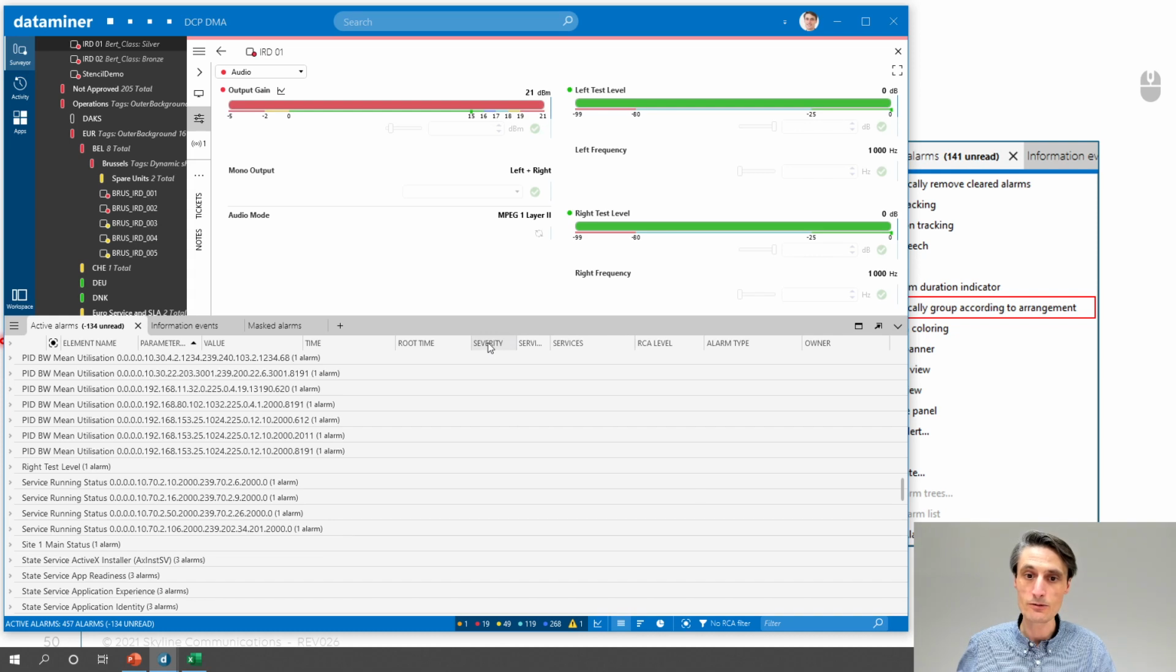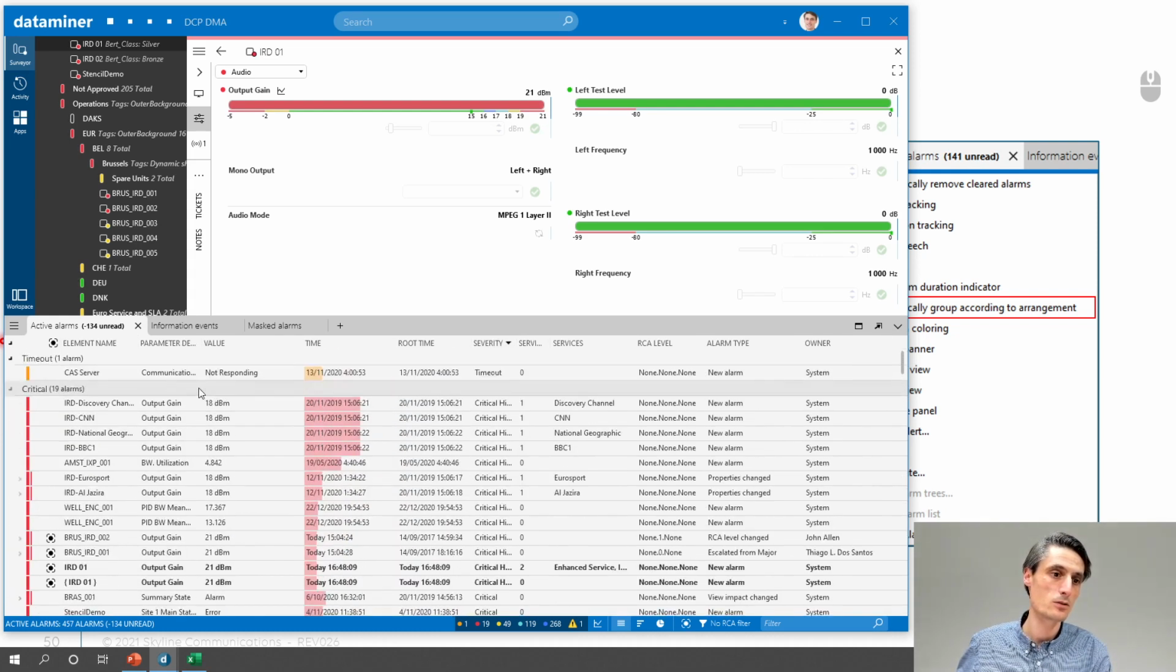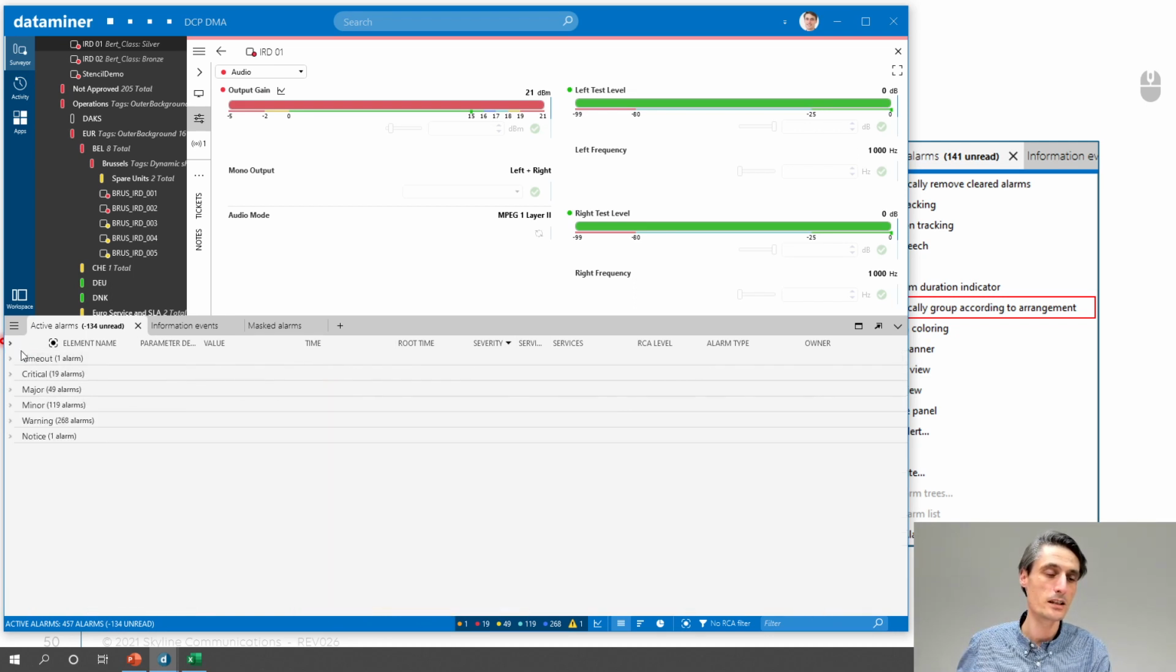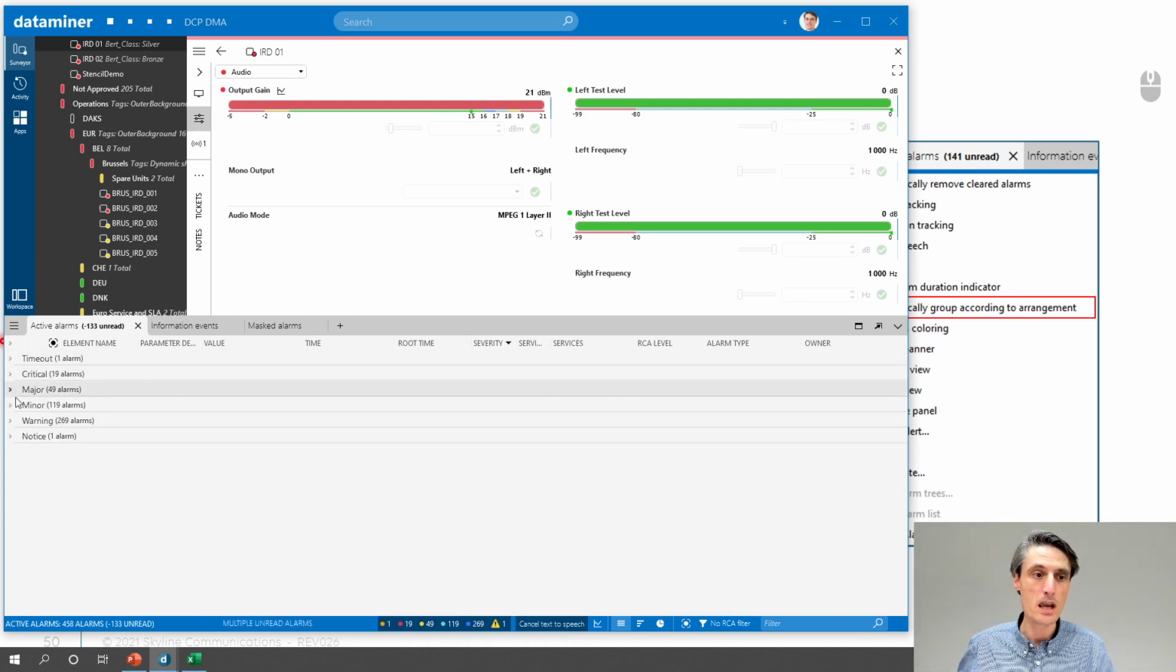Or I can also, for instance, sort on severity. Let me go back to the top. Then I can immediately see, if I collapse everything, that I have, for instance, 19 critical alarms. I can take a look at it. I have some majors, I have one notice alarm, and I have some timeout alarms. So I have those various grouped nicely together.